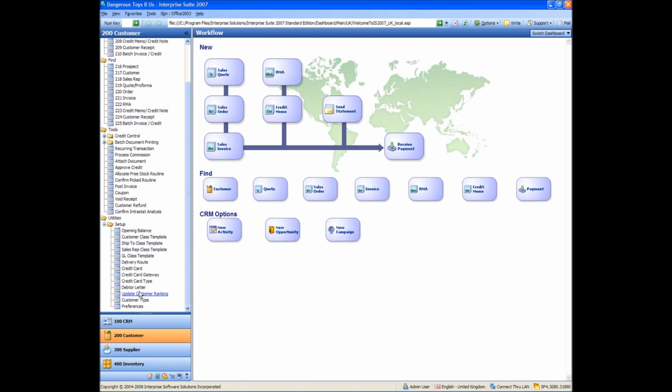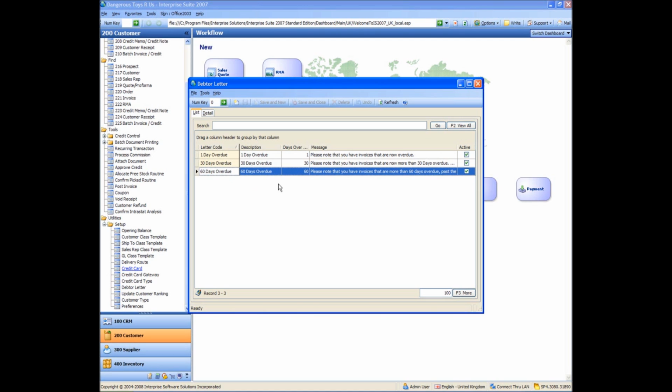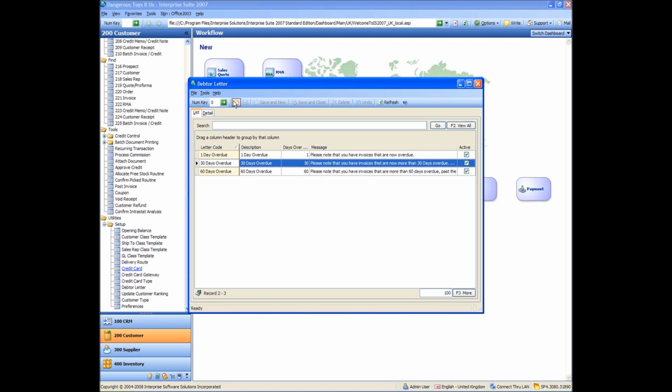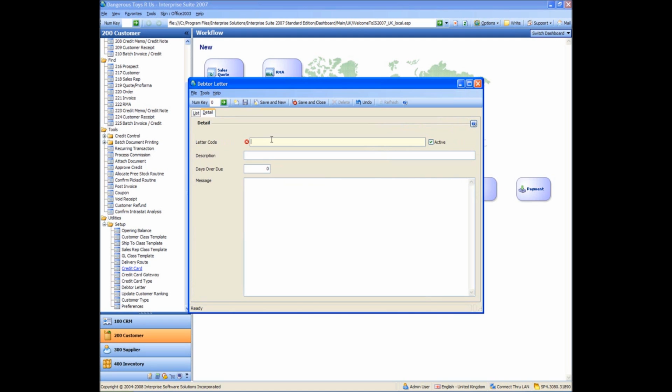Next thing we're going to do is look at debtor letters. So if I double click on the debtor letter option, you can see as standard in here we've got 30 and 60 day debtor letter already set up. Now what we want to do is actually create another debtor letter that we're going to have for 45 days. So for transactions between the 30 and 60 bracket, we're going to have an additional letter to send out to our customers. Okay, so to create a new one, we've got the new button on the toolbar again, and we're actually going to call this 45 days. So I'll have 45 days in there.